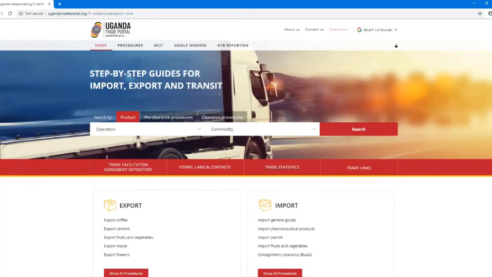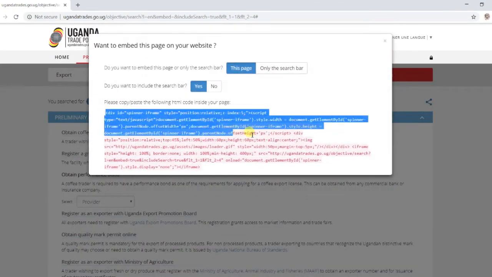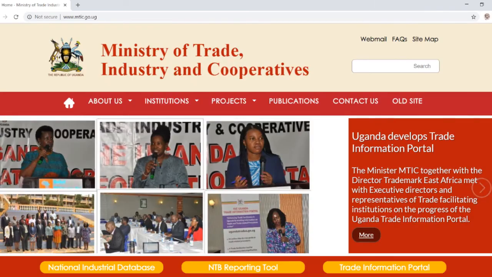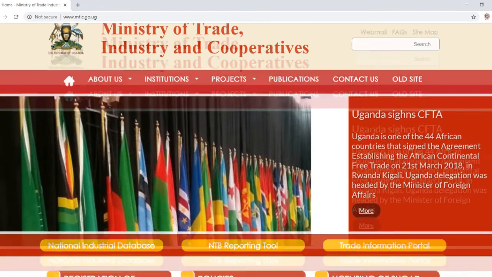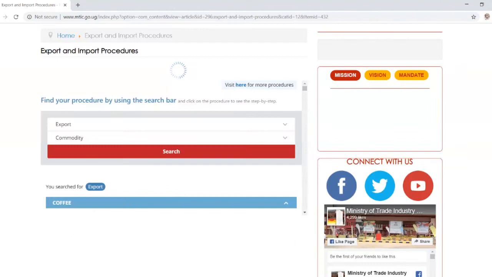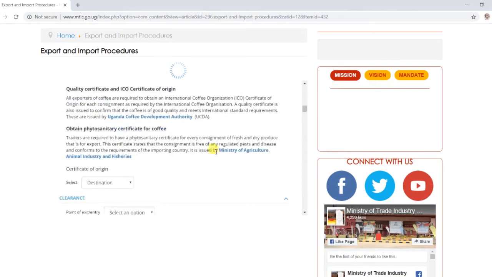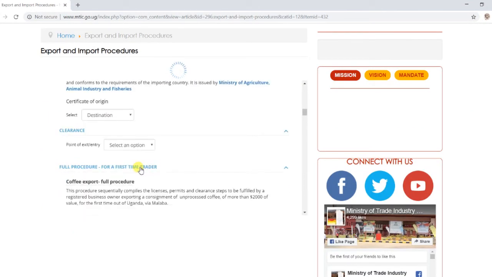regulating or promoting trade can embed the procedures database onto their own websites in a few minutes. For example, on the Ministry of Trade, Industry and Cooperatives website, under the Export and Import Procedures tab, you will find the same information as on the Uganda Trade Portal.